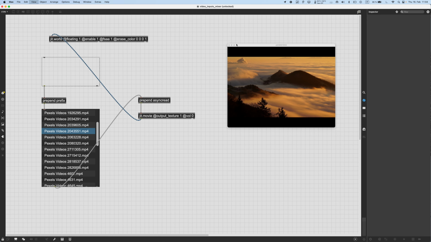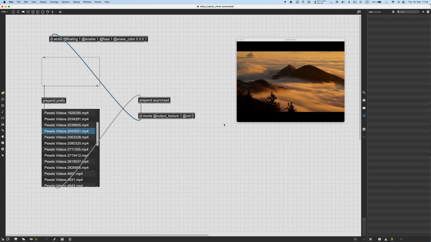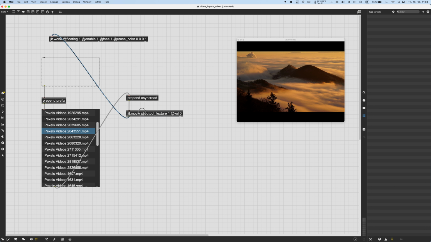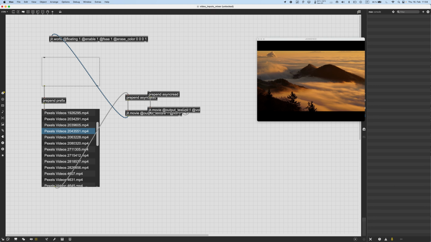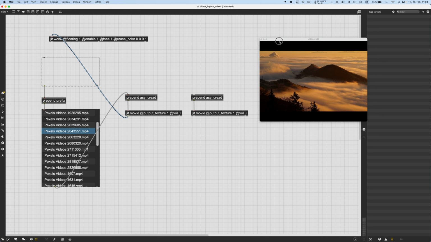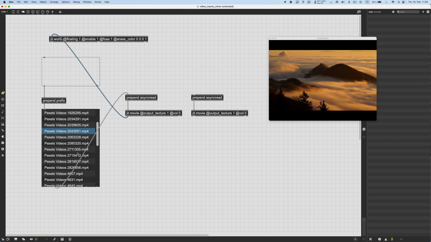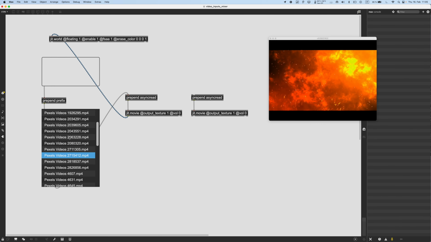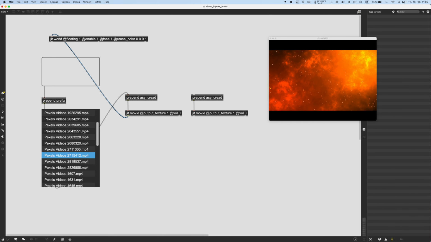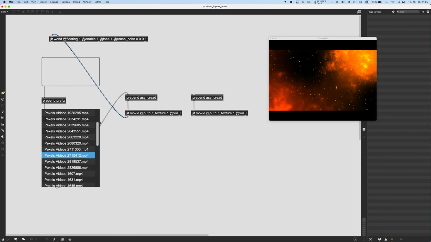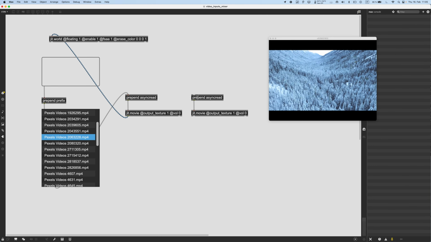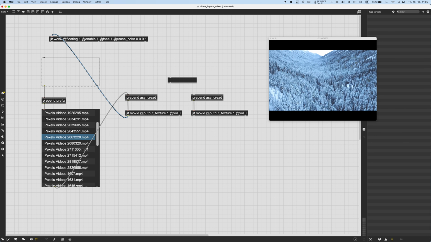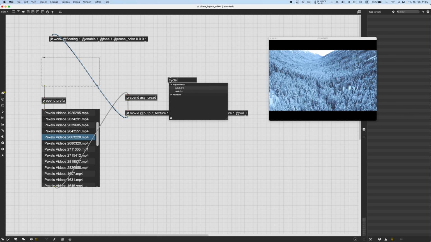Cool. But what we want to do is to mix between several videos, right? So we need at least two jit.movie objects because we want to mix between them. So let's do it like this. Let's just copy that and create another one. And then we want to do it in a way that when we click on these items here, it will load it inside one jit.movie, and then when we click the next time, it will load it inside the other jit.movie. So we basically need to cycle through these two objects.